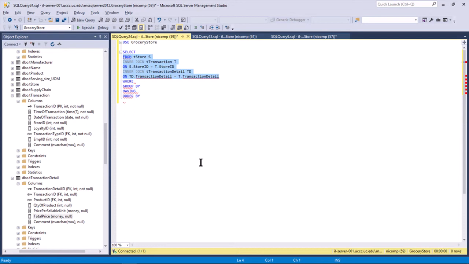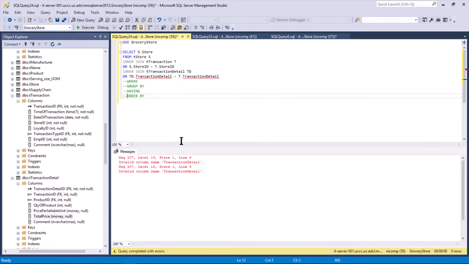Does it work? Well, at this point we really can't tell because we haven't built enough SQL to be syntactically correct. If we're not sure if our join is correct, we could put something in here, S dot store, and then we could comment out everything else just to see if this works. Okay, that did not work.